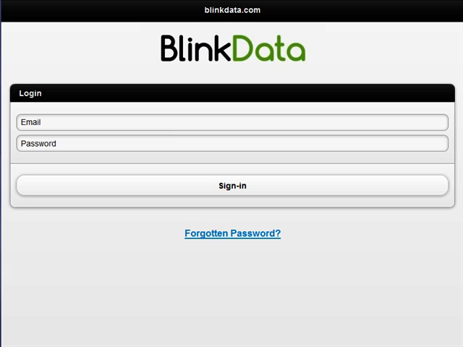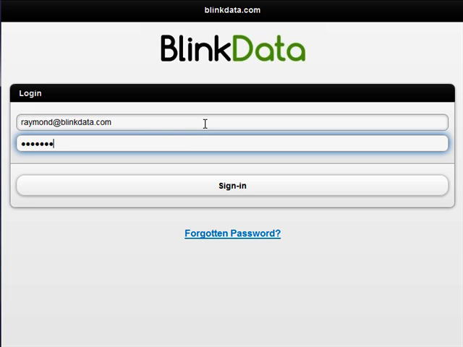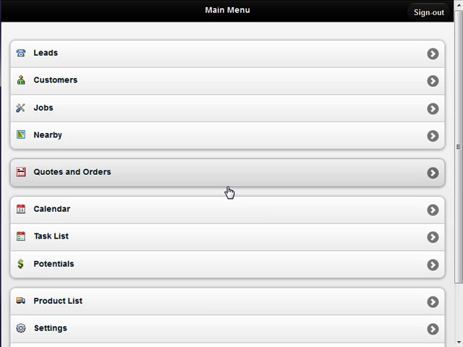The first thing we need to do is log in. To log in, we enter our email and our password. The details for this will be in the email that you were sent when you first signed up. If you've forgotten your password, you can use the forgotten password link. I've entered my login and my password and I'm ready to sign in. Once you sign in, you'll come to the main menu. Now your menu might look a little bit different. It really depends on the settings that have been configured in your software.